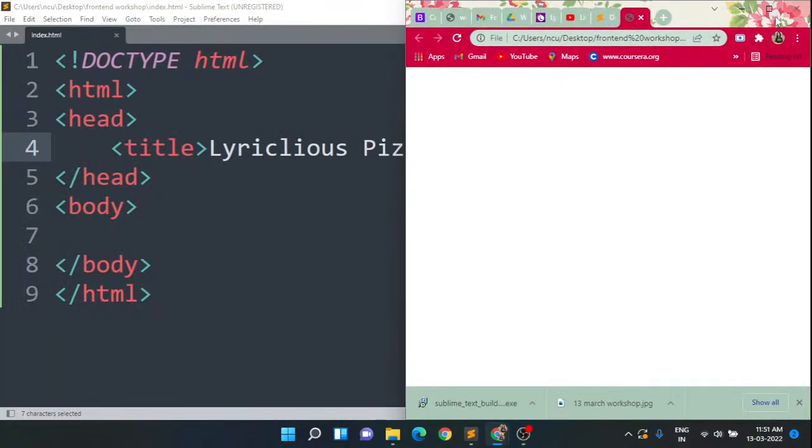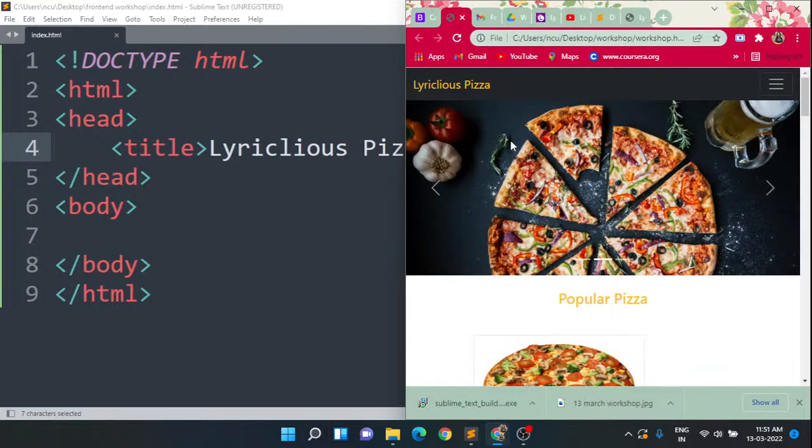Okay, so this is open. Now you will see we have written title. Where is the title? Just follow my cursor on the tab, you can see the title Lyriclious Pizza. So whatever title you give, that will open over here. See, it is written. Okay, now that's it. We have not written anything in the body. So now we will start creating our website from here only.